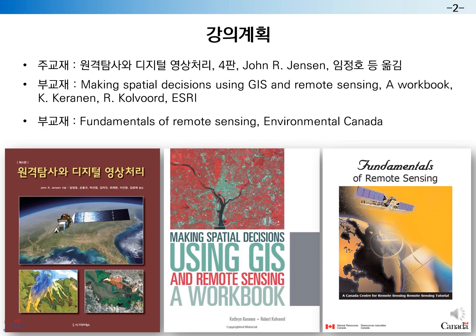Lastly, the third supplementary textbook is Fundamentals of Remote Sensing. Published by Environmental Canada, this book covers the fundamentals of remote sensing, introducing both the theoretical foundations and various application cases. It is an essential resource for understanding the basic principles and technical elements of remote sensing, helping you to solidify your foundational knowledge in this field.